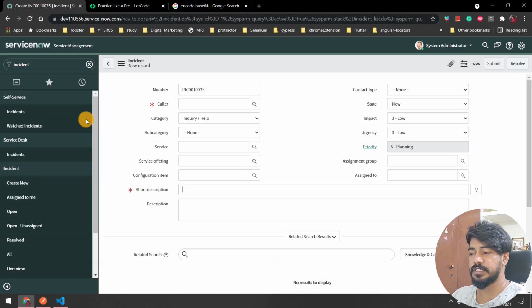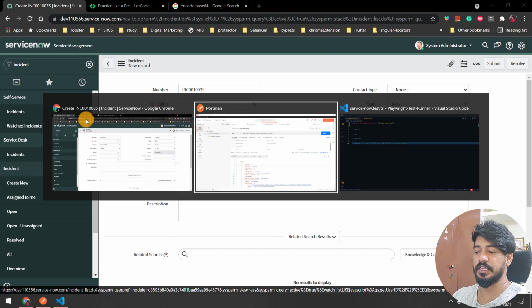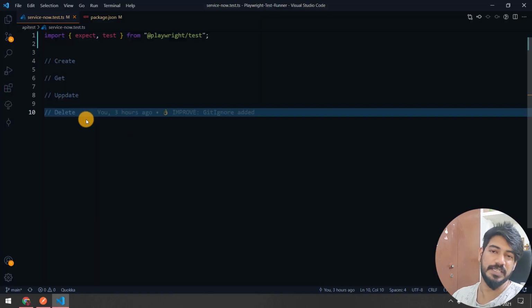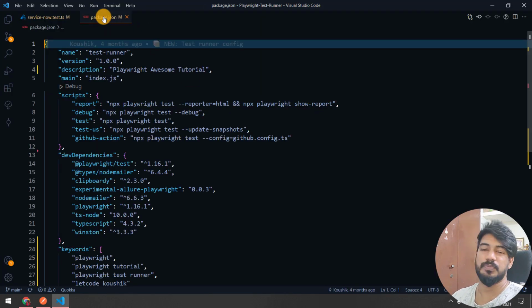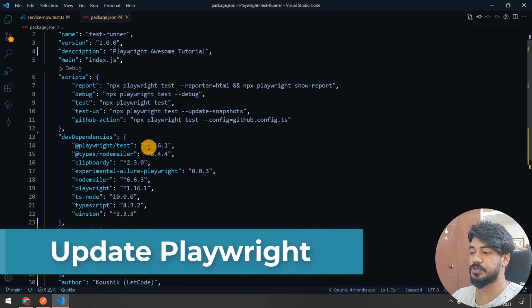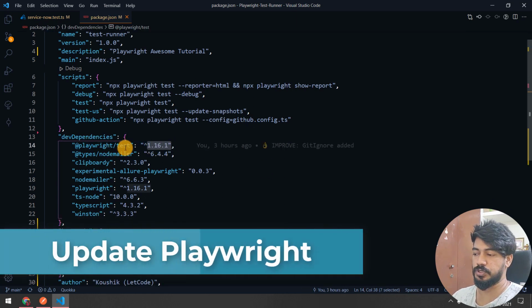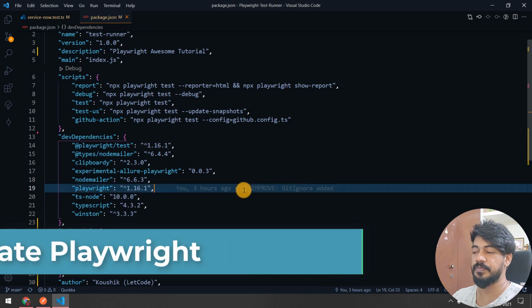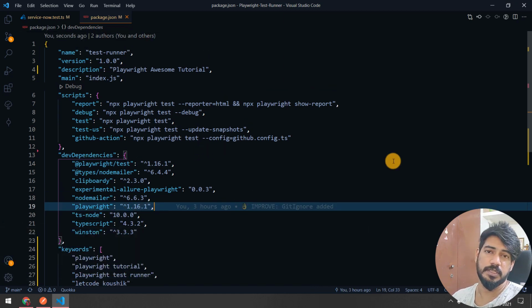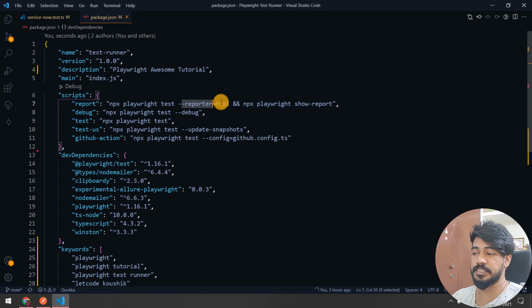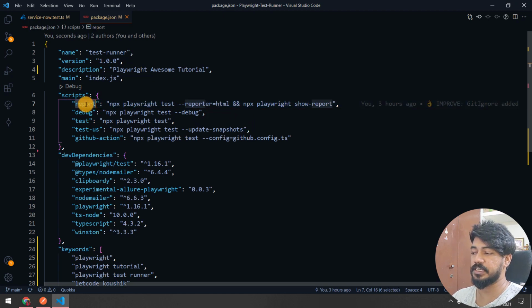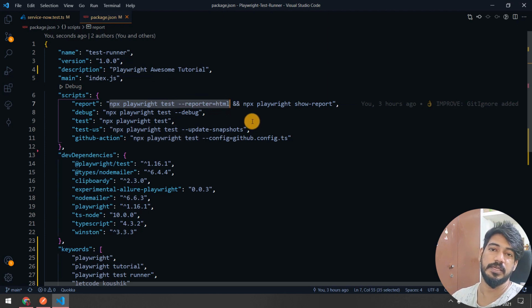Now let's see how to do the same with the help of Playwright, and trust me, it's going to be very easy. First things first, go to your package.json and update the version to 1.16.1, for both your test and the Playwright. Apart from that, in the new version we also have something like an HTML report, so I have added that in the npm script as report. npx playwright test --report=html is going to generate an HTML report based on the test JSON file.